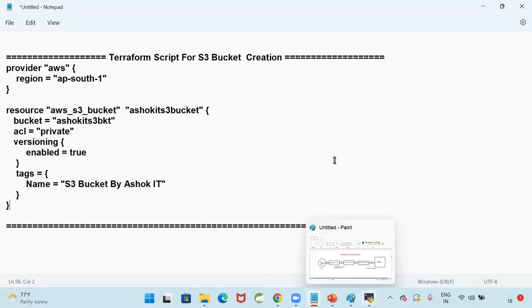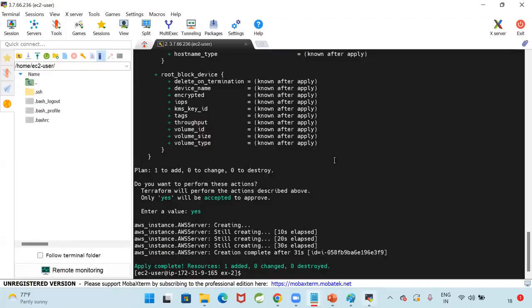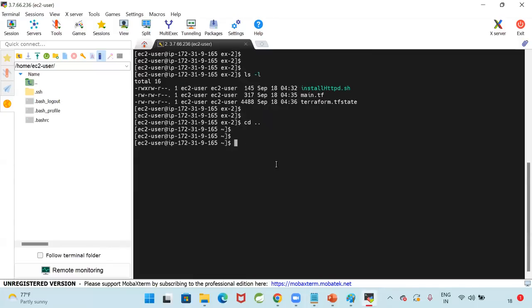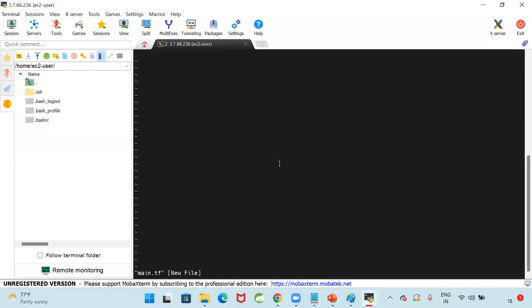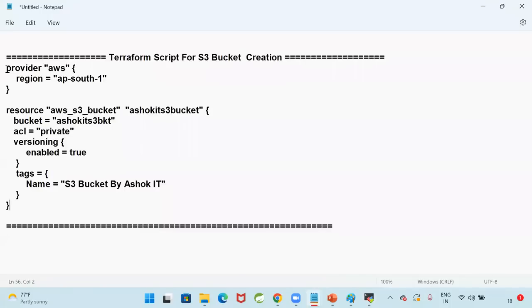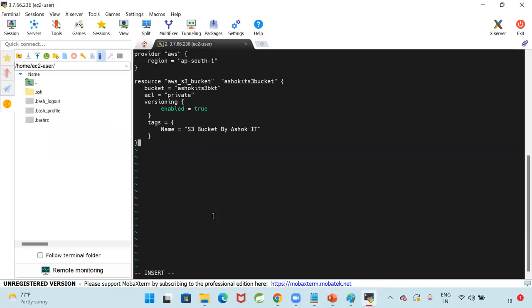ls -l. I'm already inside the example2 folder. Can I create the file in the same folder or outside? Outside. Here I'm going to run mkdir example3, cd example3, ls -l. All right. Now vi main.tf. I opened that file, and in that file I will configure this script. Copy this script, keep it, save it.